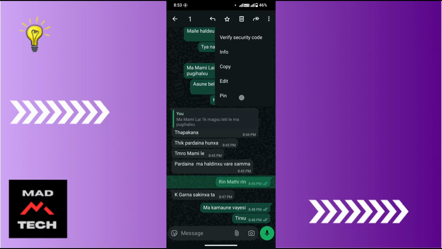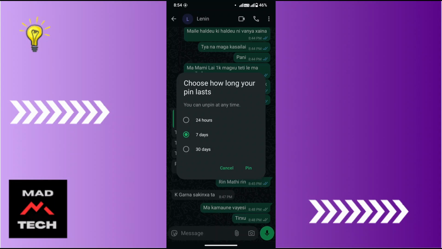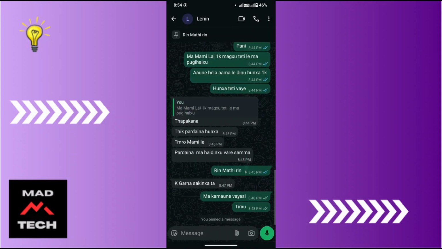So again tap on it, then you can see the options of 24 hours, 7 days or 30 days. If everything is okay, then you can tap on the pin button which is available on the screen. So tap on it. Now see, you have pinned the message, and that's it.